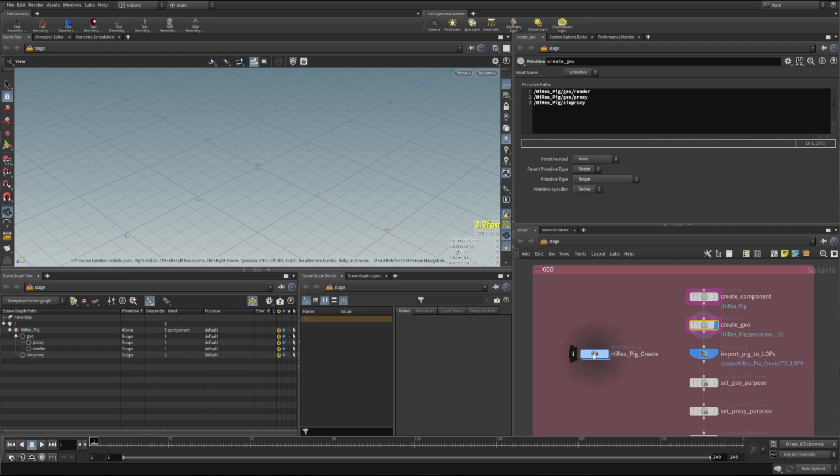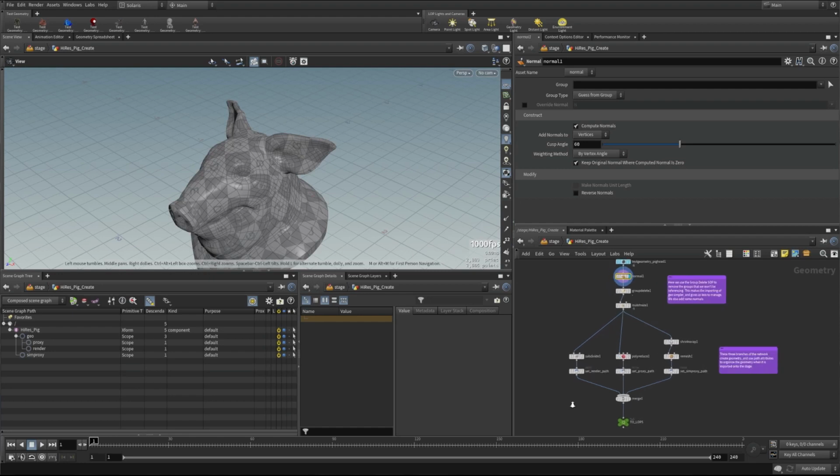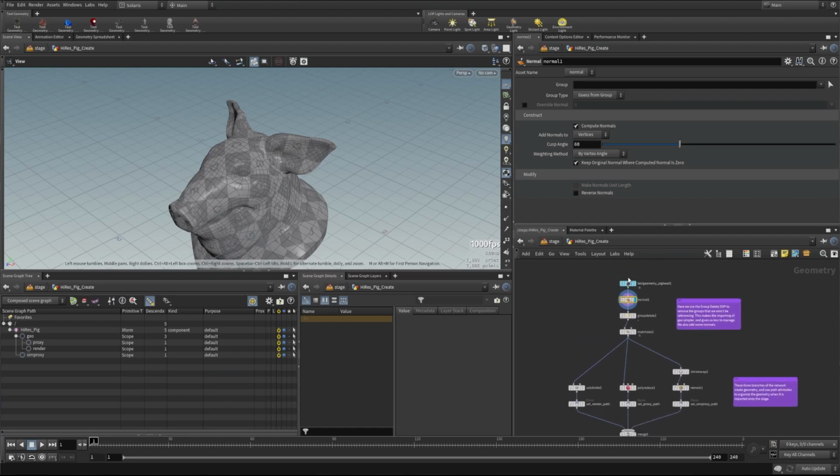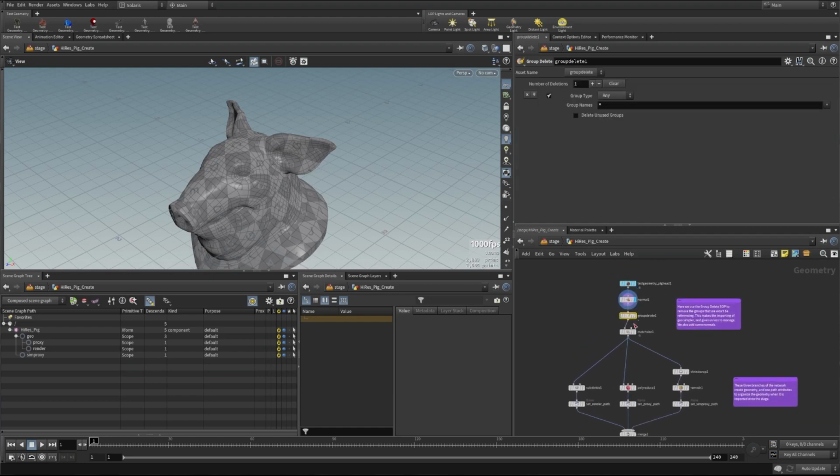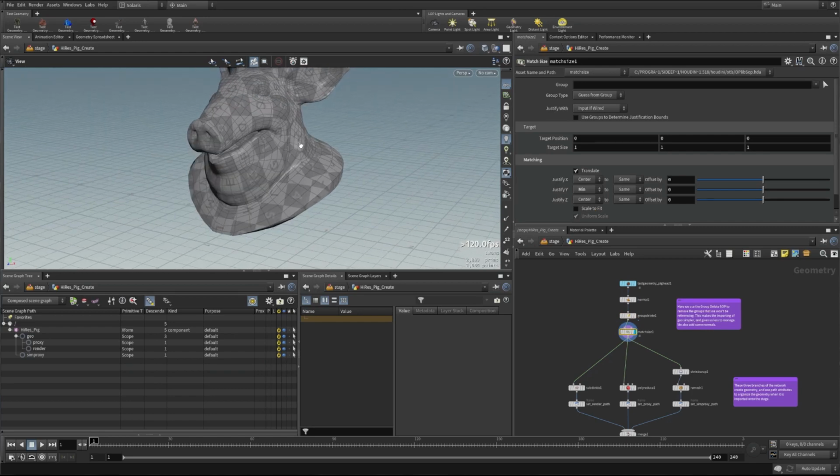So here I've created a high-res pig. This is pretty straightforward. We've got a pig head geometry, add some normals. We're removing the groups here because we don't really need those per se, so we're just going to get rid of those. And then I'm just going to move it to the floor.